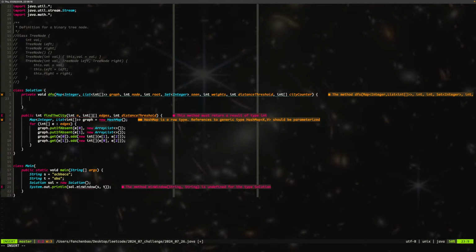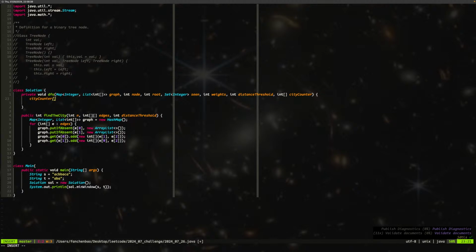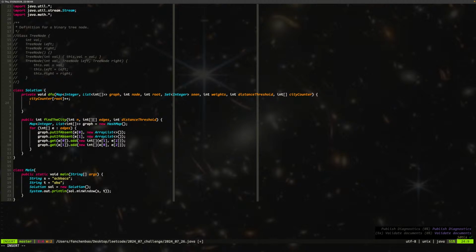So at a current node, when I get to the current node, it means it can be reached. Which means the first call will be city counter, root will be plus, right? Because I reach the current node, and then from the current node, I will go to its children.